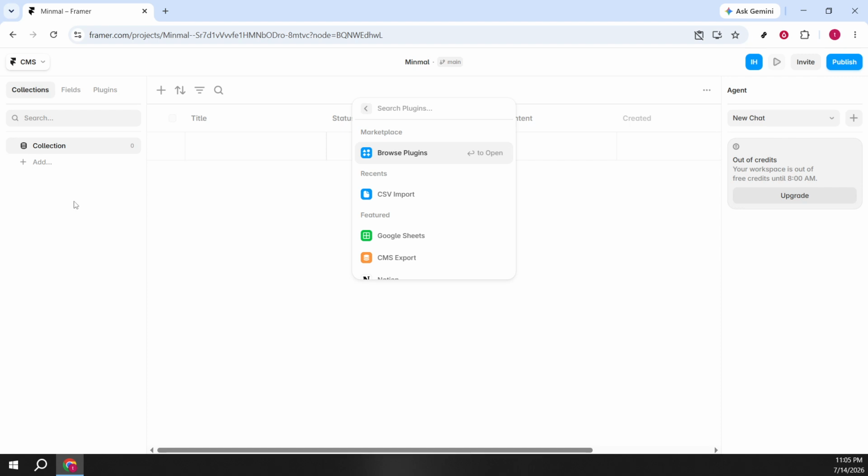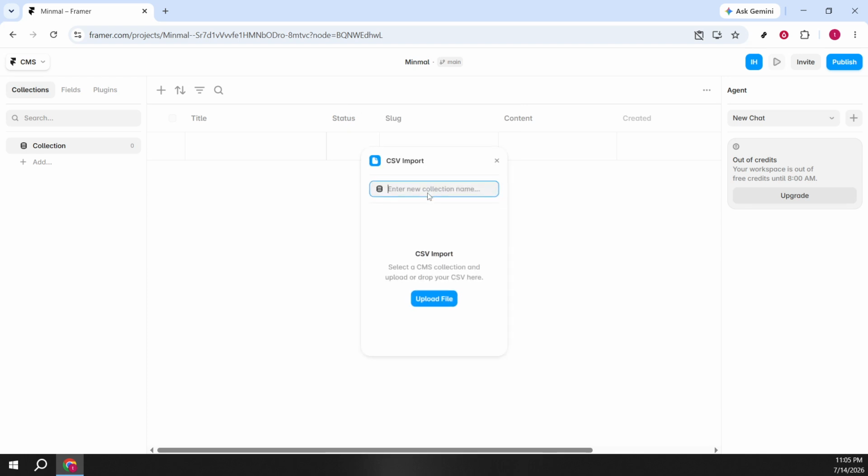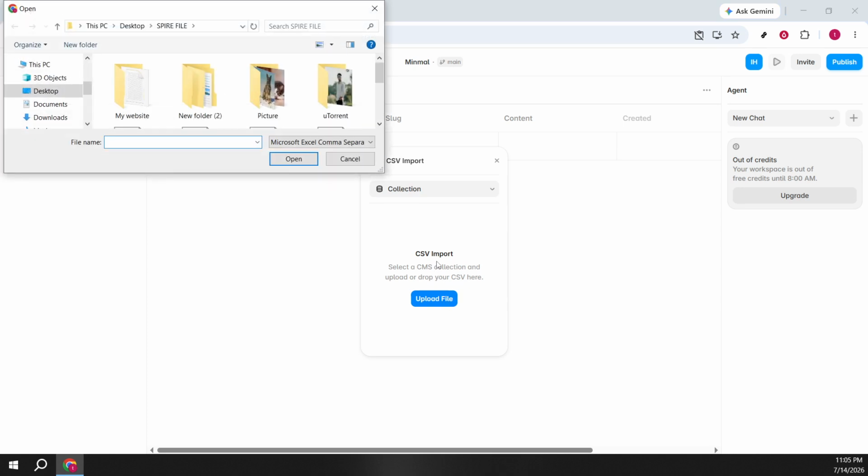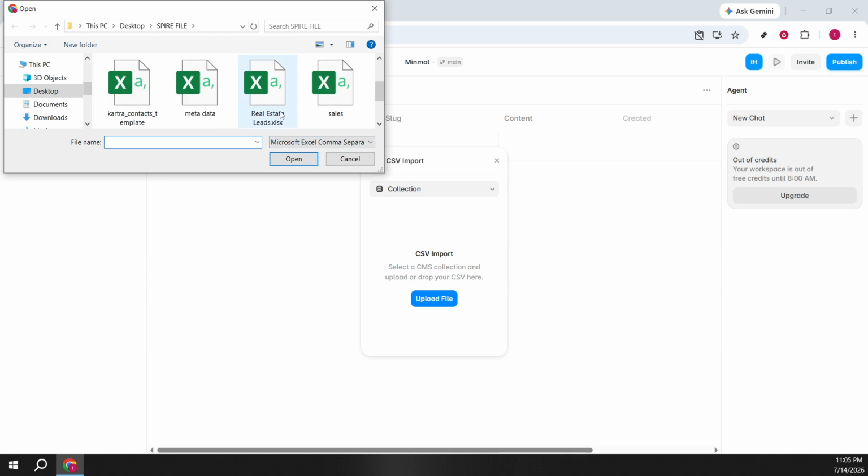Next, select CSV Import. A CSV is a simple spreadsheet file that Framer can read and map to your collection fields. Click Upload File and select the CSV you prepared for your blog. Make sure your file includes a header row with clear column names that match your collection fields, such as title, description, slug, and any SEO metadata you've set up. Using UTF-8 encoding and plain text without special characters helps avoid import errors. When you've chosen the file, click Open to attach it.